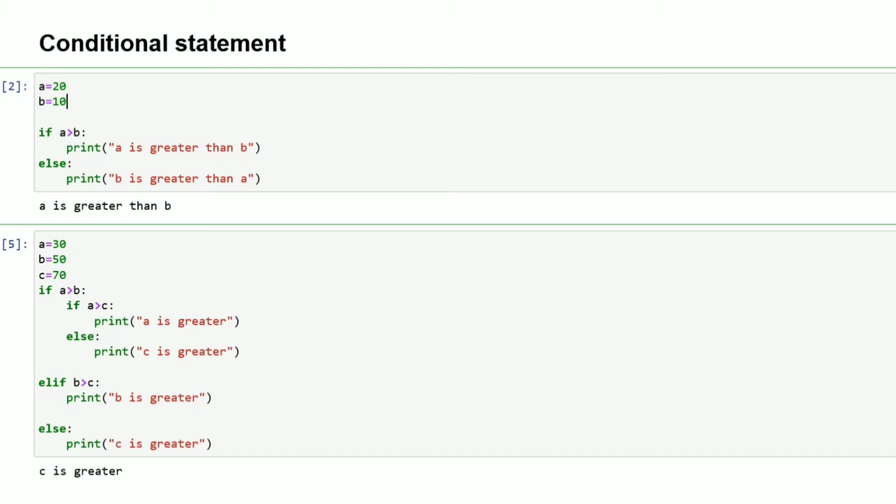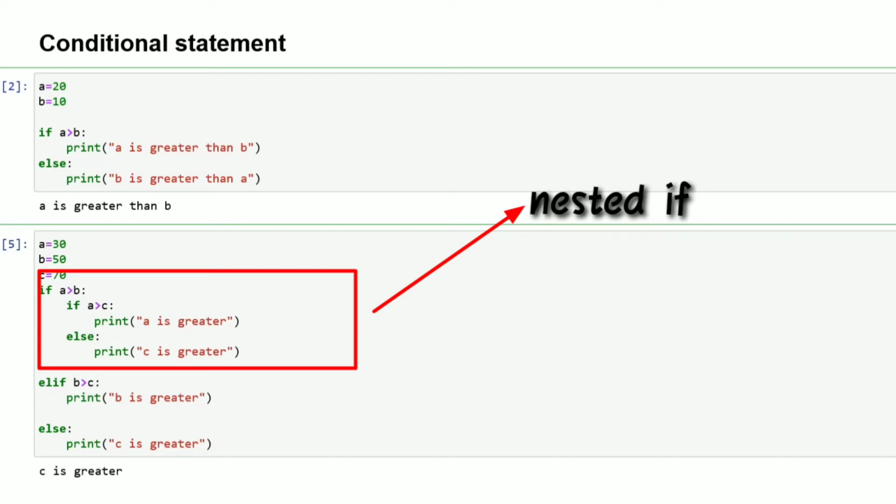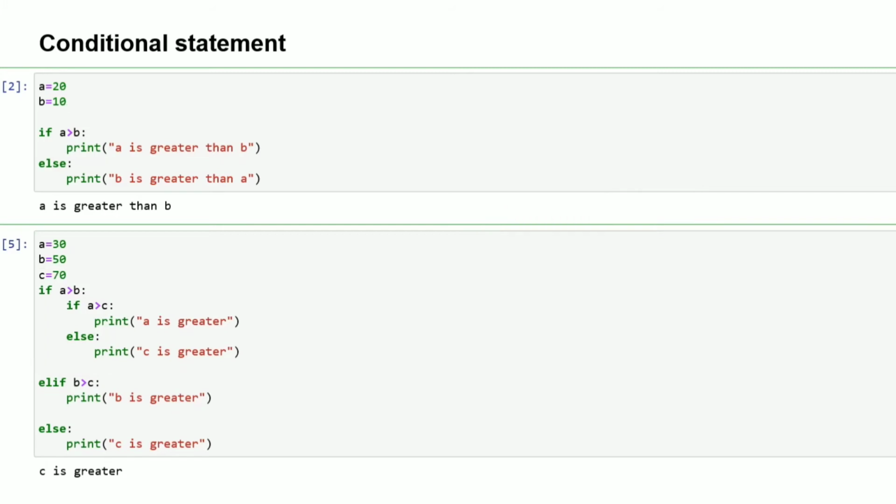Now next is the if, else if and else statement. This is the syntax. It includes nested if as well as if, else if and else syntax. Nested if means when you create an if statement and inside that if you are creating another if. That type of statement is known as a nested if conditional statement.